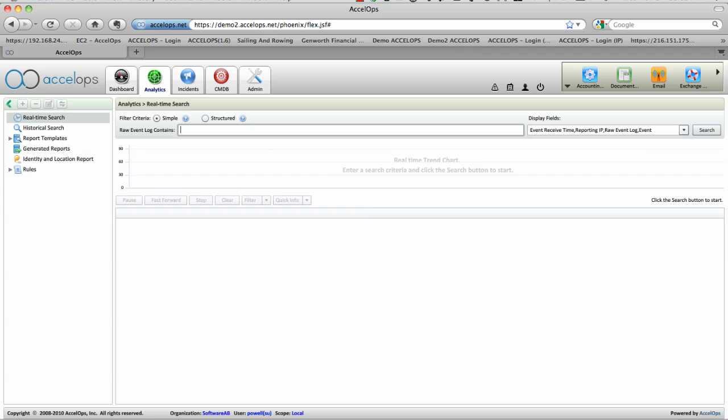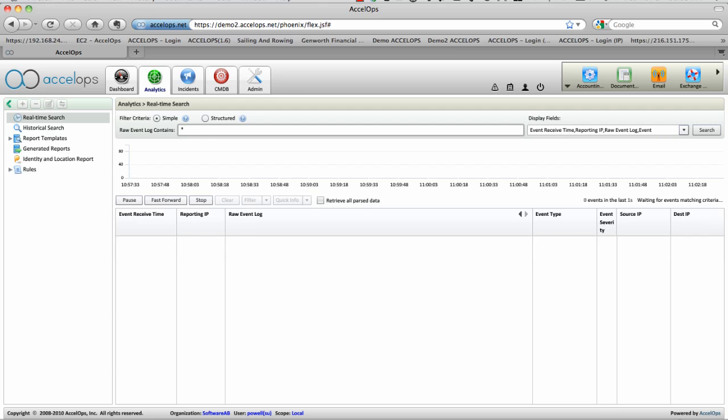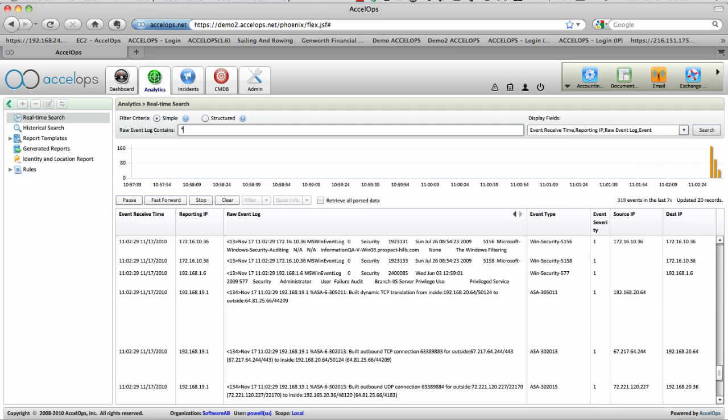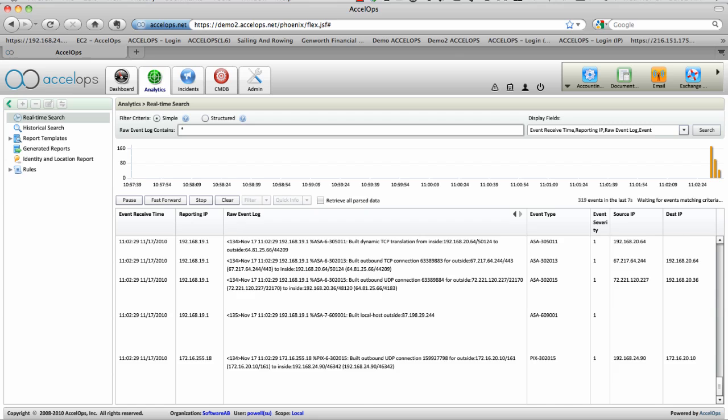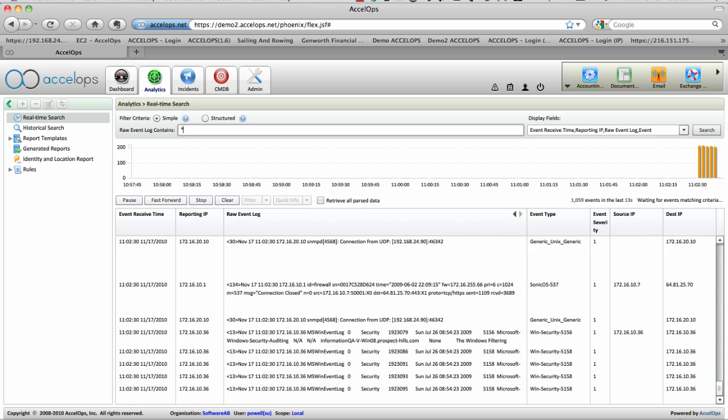Searching is performed under our Analytics tab. In this area, you'll be able to do real-time or historic searches. I'm now going to put an asterisk in the search line and hit enter. Now you're seeing all the information as it flows into the system. You're seeing information from security devices, servers, applications, and databases. All this information is flowing into a single view.